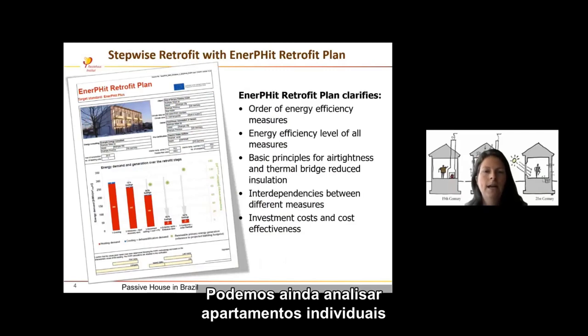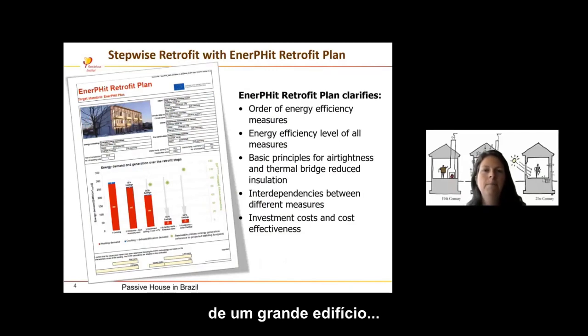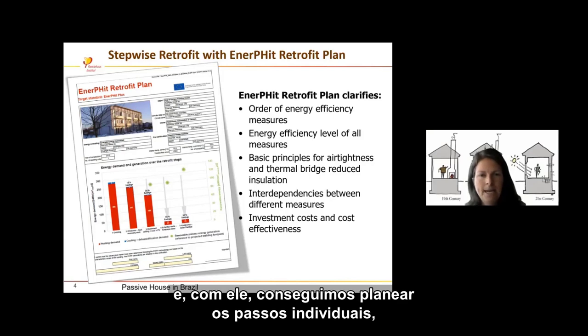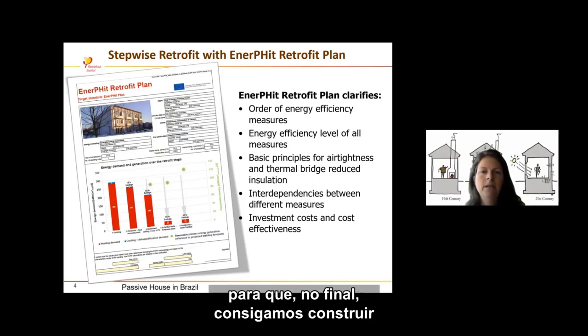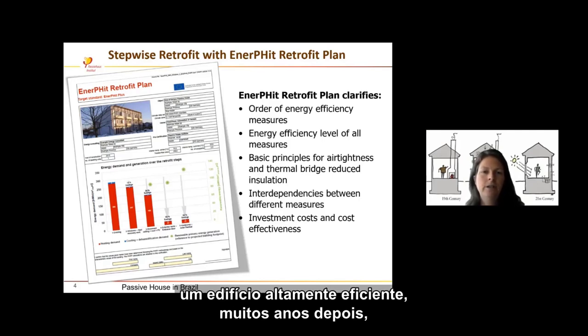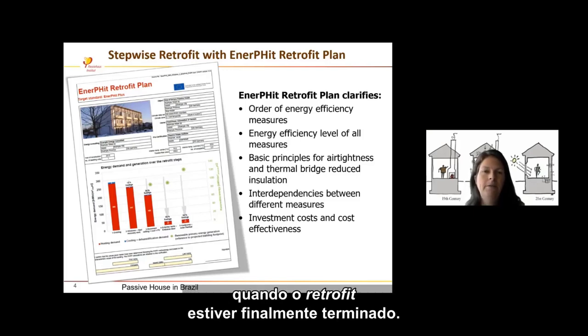We can also look at individual apartments within a big building and use a step-by-step retrofit. There we have an additional file that is called the EnerFit retrofit plan. And with this plan, we can plan the individual steps so that they can in the end achieve a very highly efficient building after years and years when the retrofit is finally completed.